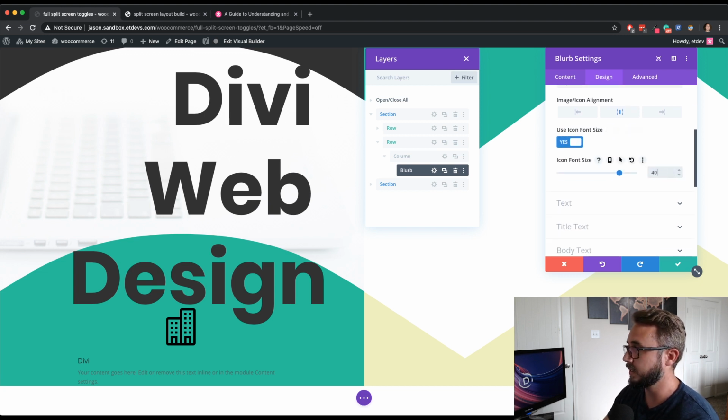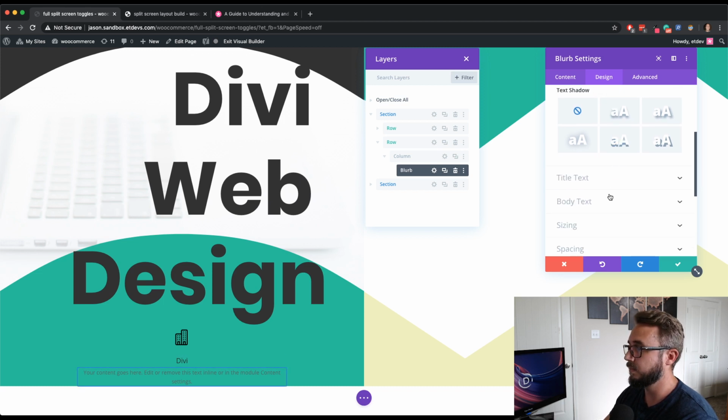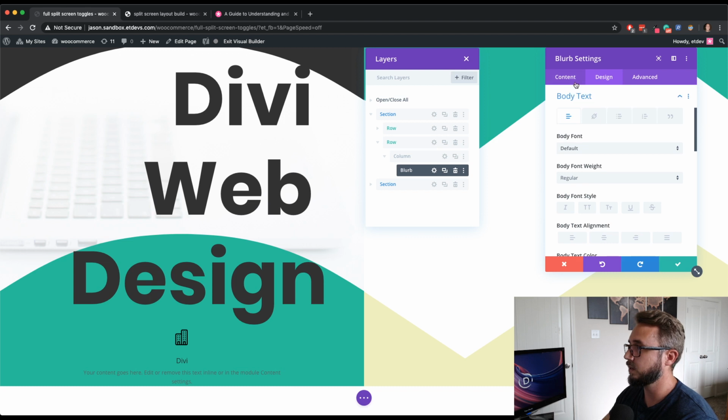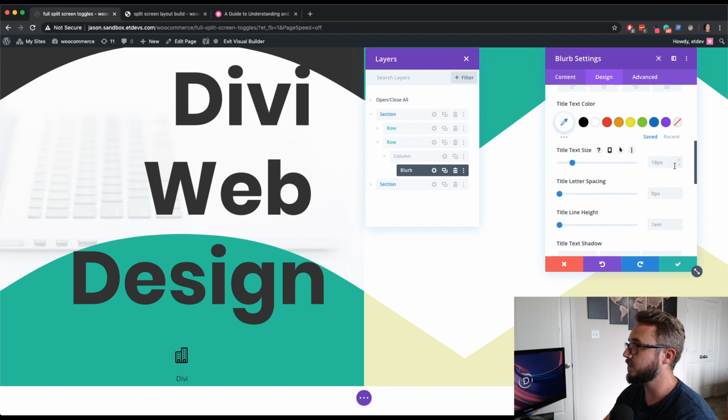Use custom font size. I'm going to do 40, a nice clickable size there on mobile. And then the text center. Let's go ahead and center the alignment there. And make my text, actually, I don't know why I even have any body content here. I just need the title. So I'm going to take that out. And make my title text 12 pixels because I want it really small. Something like that, yeah.